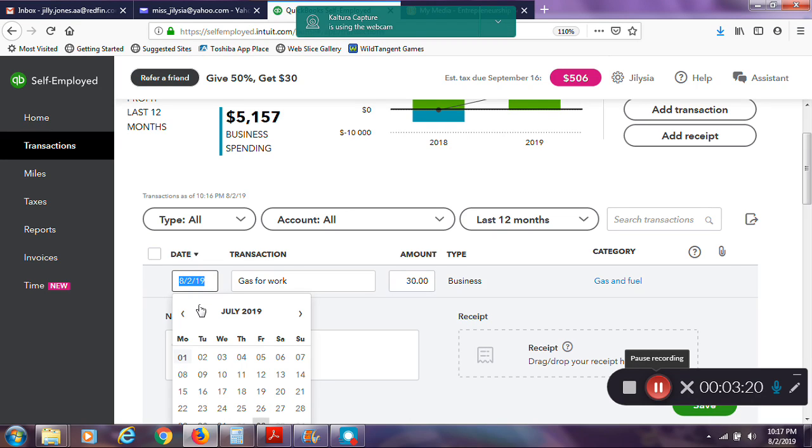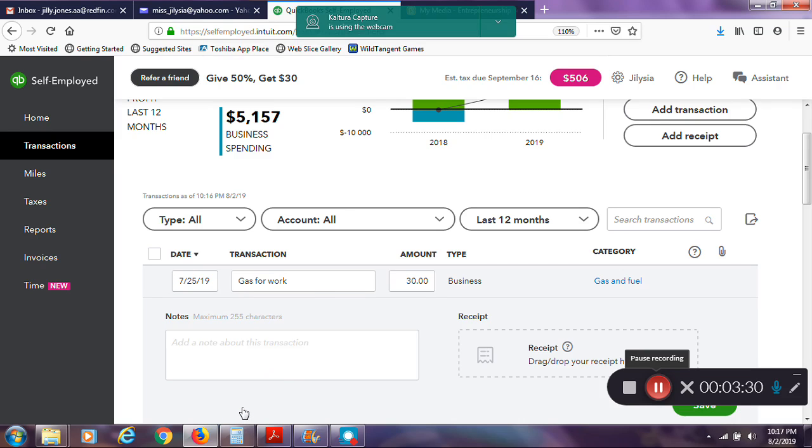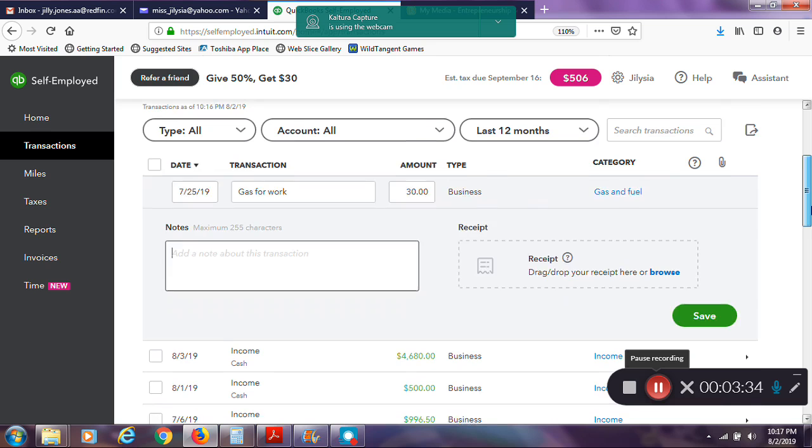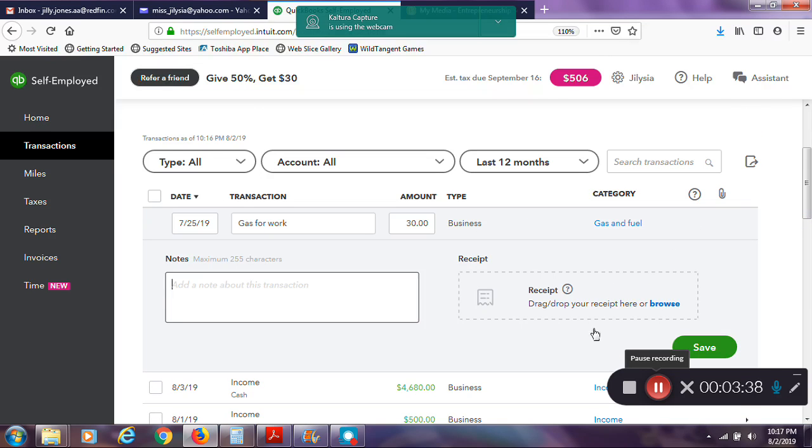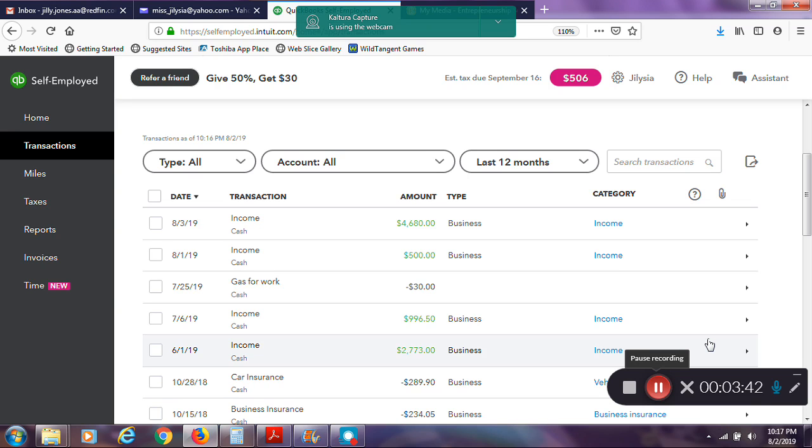You kind of have to always go back. You click in the date box and you can just go back. Let me see what the date on this is. 7/25. So July the 25th. If there are any notes, you can add it in there. Like if you want to put where you got it or whatever. Drag and drop your receipt. You make an image of it. Press save.